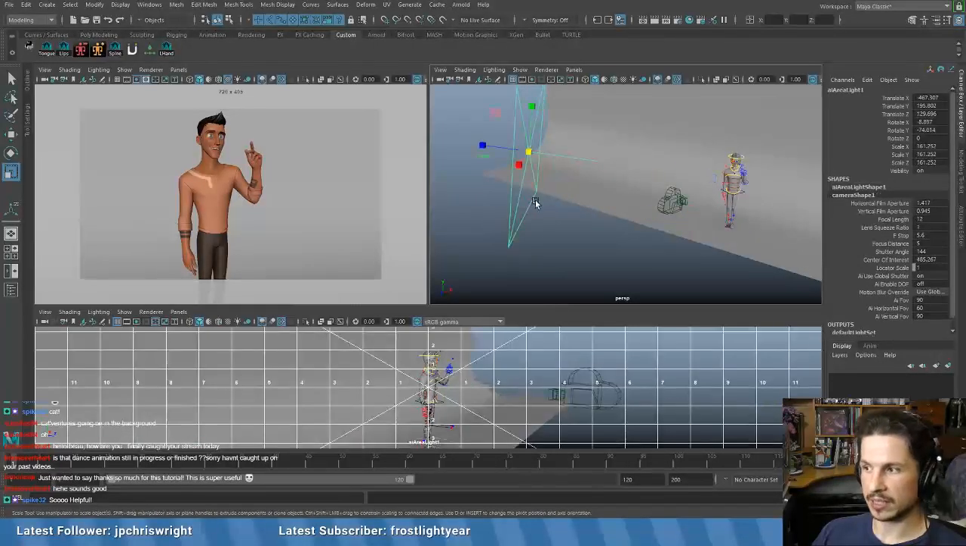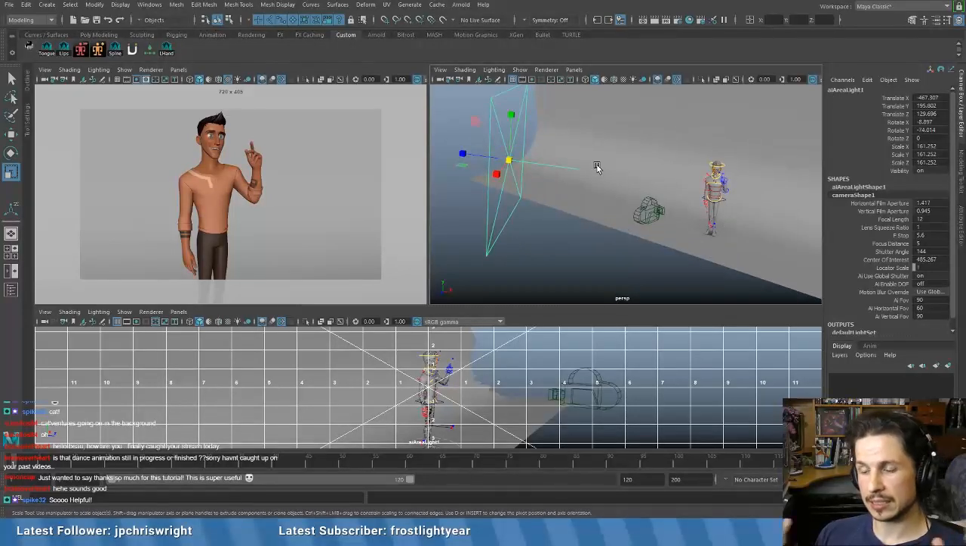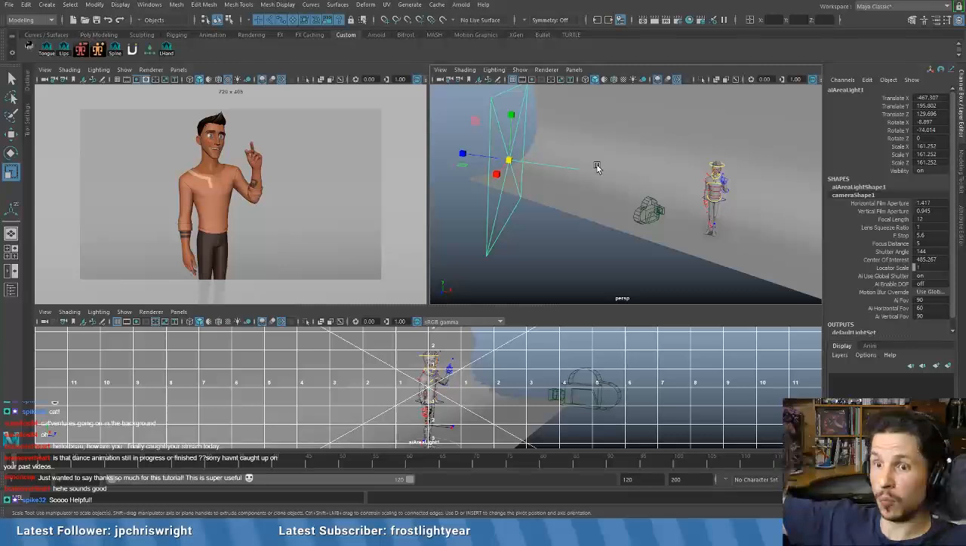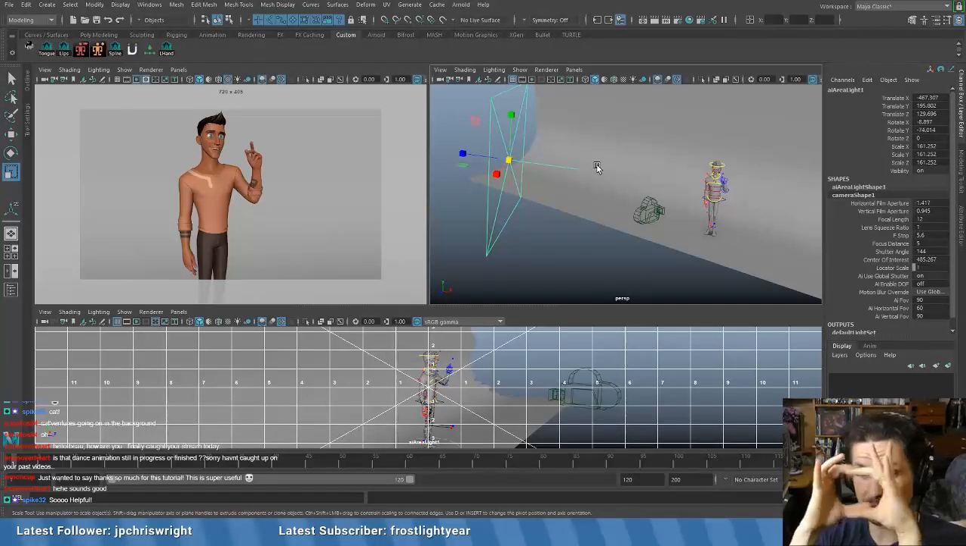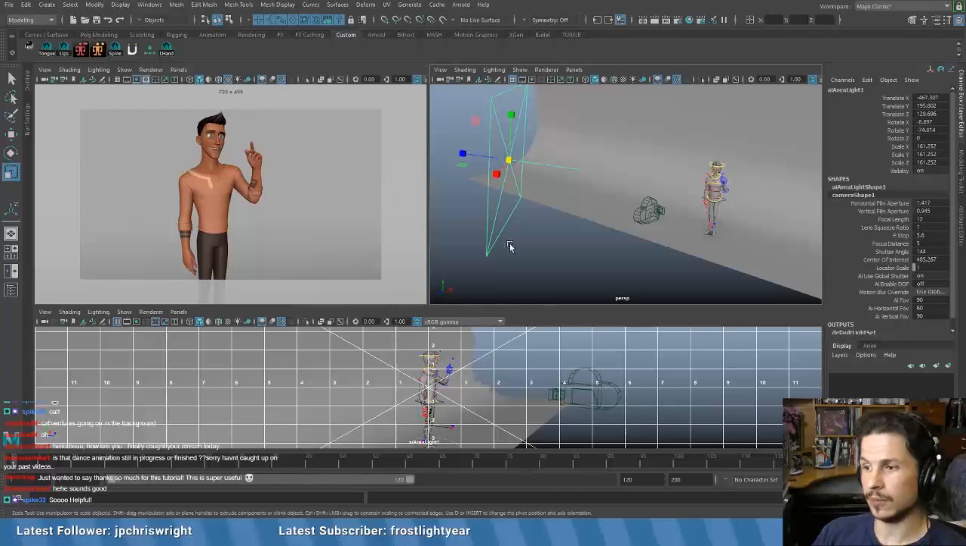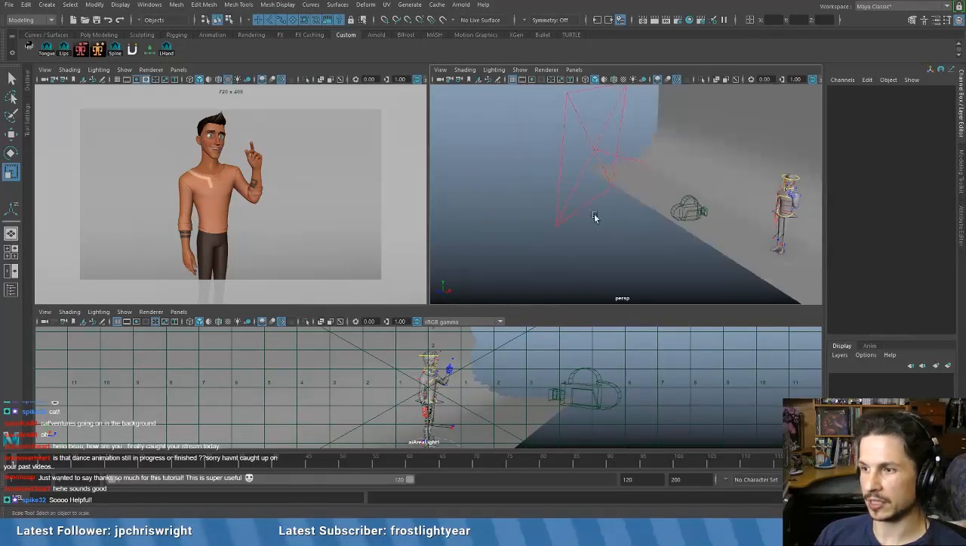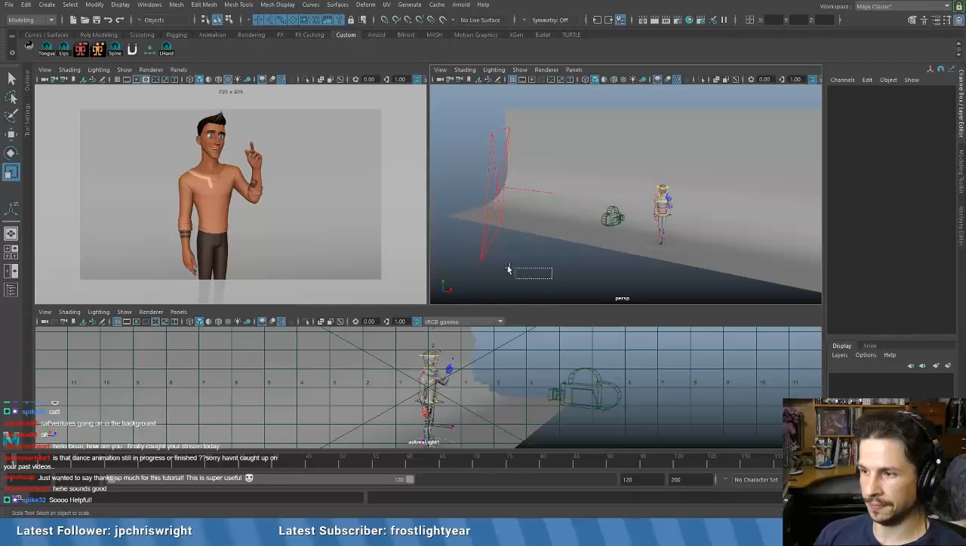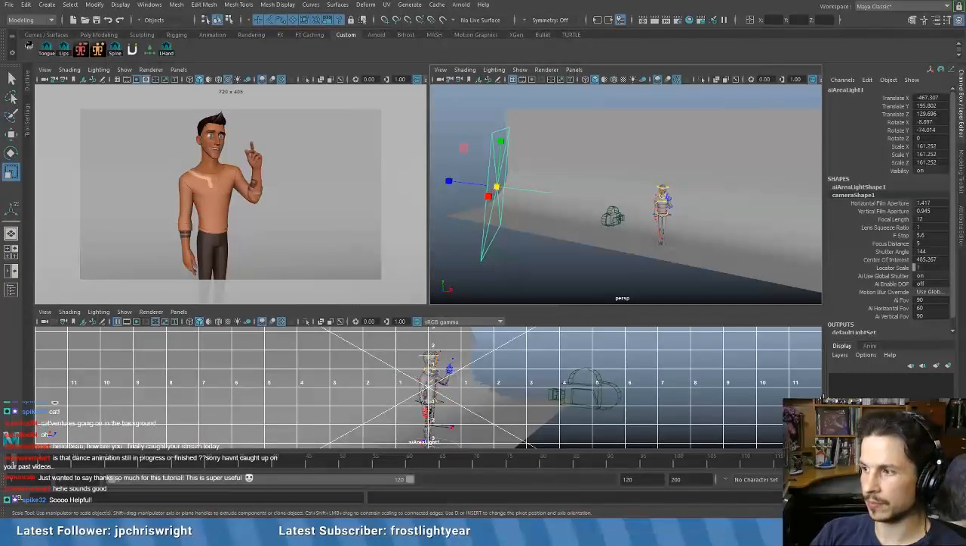Arnold's lights, like the one I'm using here, it's an AI light, these do matter with their size. The bigger they are, the brighter they'll be. Kind of like in real life. If you've got a big wall of lights, it's going to be much brighter than if you have just one tiny light bulb. So it's just something to keep in mind when you're setting up Arnold lights. But we've got this one here.